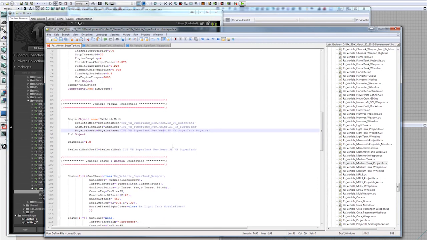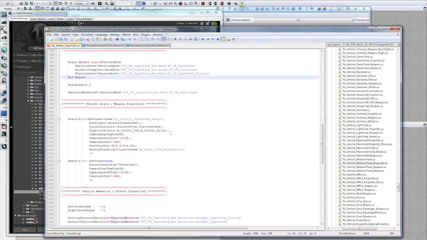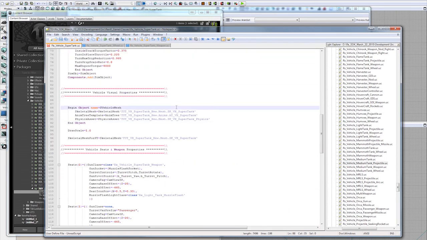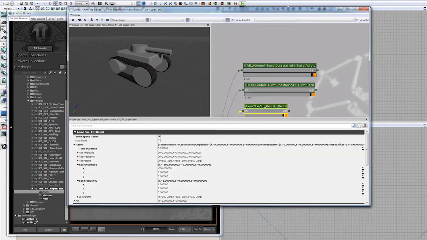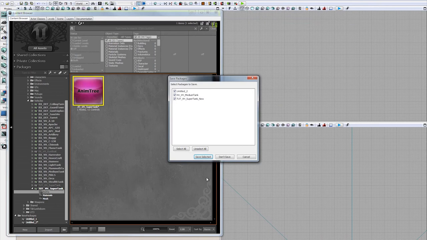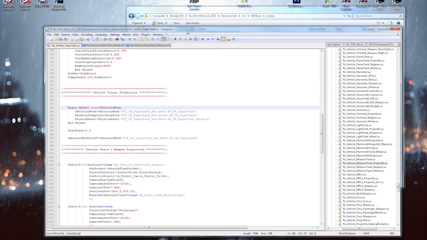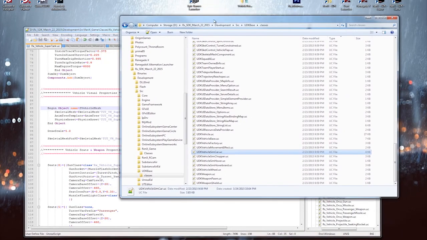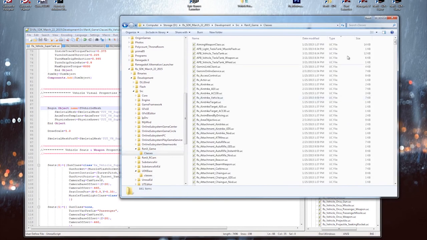So I think that's about it. So let's go ahead and compile the code. If you don't know how to compile the code, it's really simple because we saved it into where our code is located, so into the Renex game.